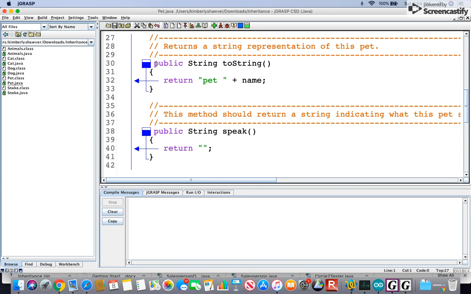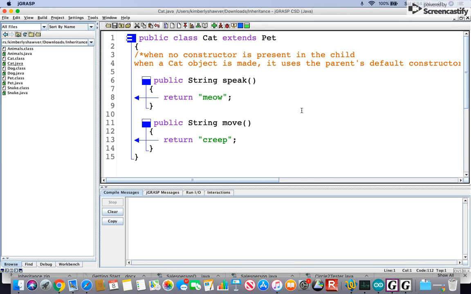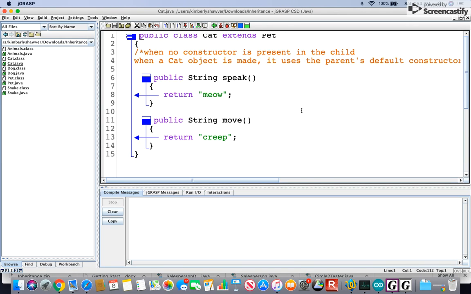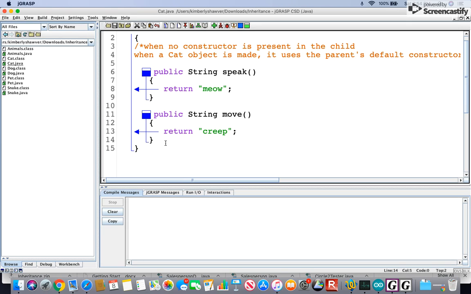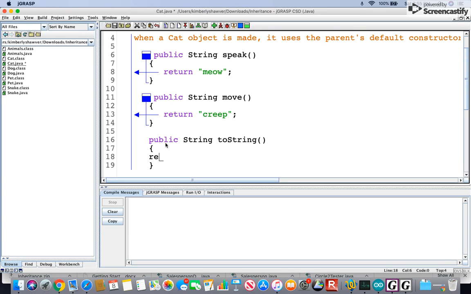In your parent class, you have a toString method that prints pet and then its name. So it's either going to print cat, dog, or snake. Actually, it just prints pet. Now we're going to come inside the cat class and override that toString method. That means we're going to create a more specific version of toString that the cat is going to use.